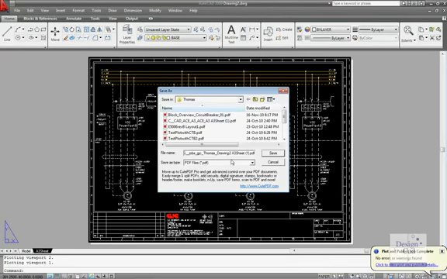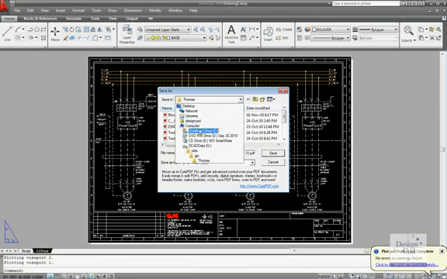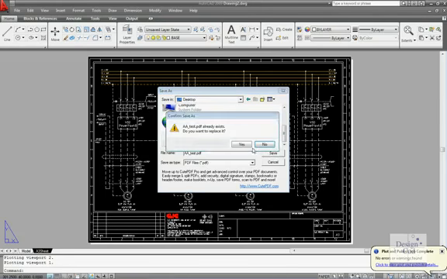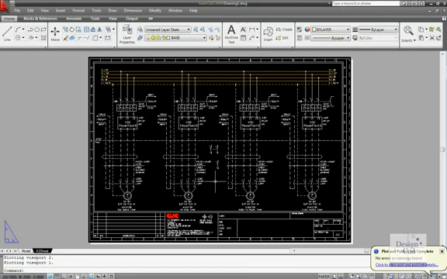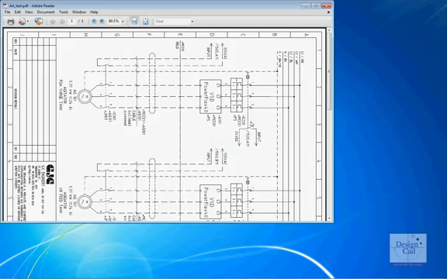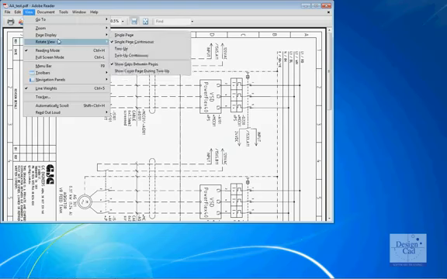I'll throw it onto the desktop at the moment, and I'll overwrite one that's there called AA Test, and then we'll go to the desktop and we'll look at AA Test, and there is our drawing. We can rotate the view counterclockwise.